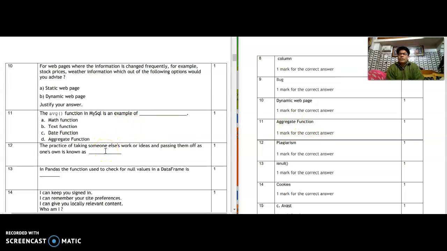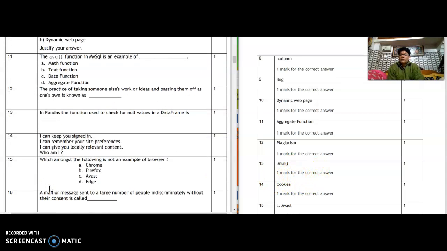Then the practice of taking someone else's work or ideas and passing them off as one's own is known as plagiarism, of course. Plagiarism. So that is plagiarism. Okay, fine. Question number 13, in pandas the function used to check for null values in a data frame is null function. This is also an interesting question.